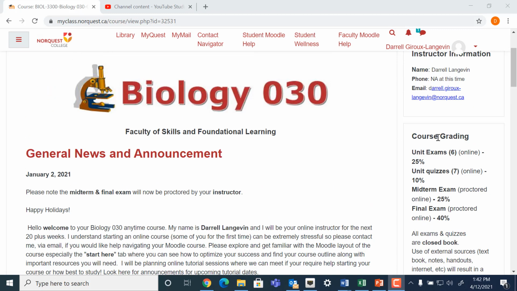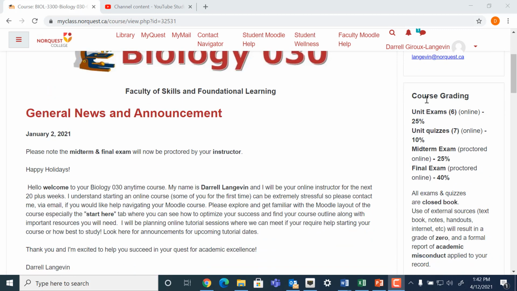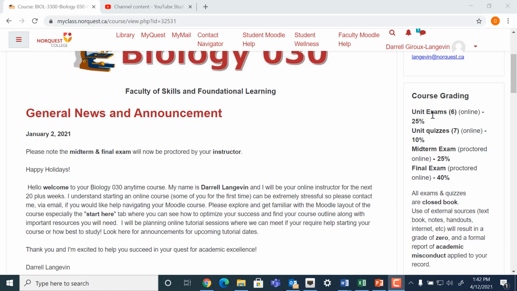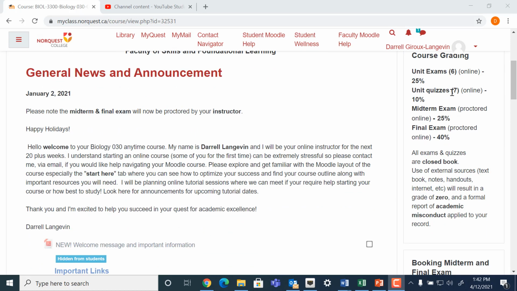If you keep going down that right column, you can see the course grading. This is essentially how your mark is determined. So you can see that there are 6 unit exams worth 25%, 7 quizzes worth only 10%, a midterm that's worth 25%. That is proctored. It says that right in there. And the final exam is proctored as well. So I will, as the instructor, be proctoring those. We'll talk more about that later.